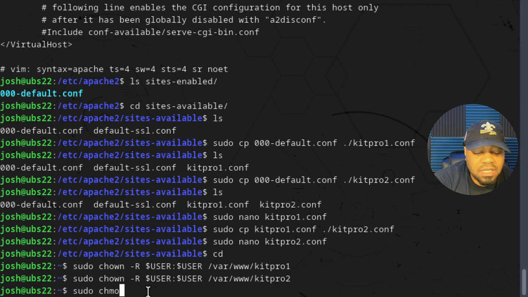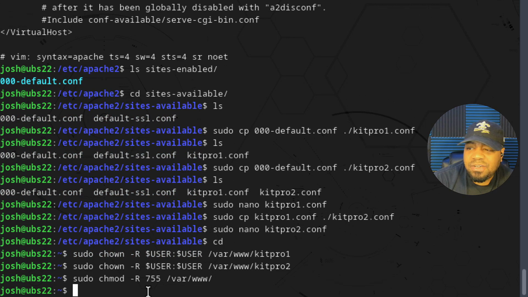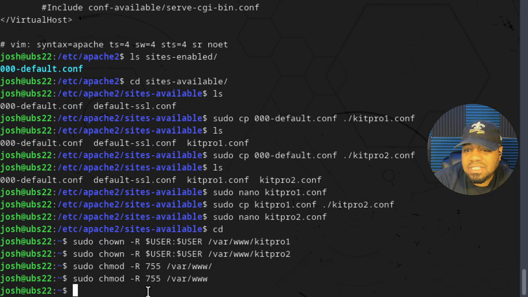So chmod, and then -R, and then let's use permission 755, and let's just use this whole directory. Let's just do /var/www, and press enter. That'll make sure, and actually I meant to not put the dash on the end, but yeah, everything in that directory. And we can ls this directory so you guys can see.